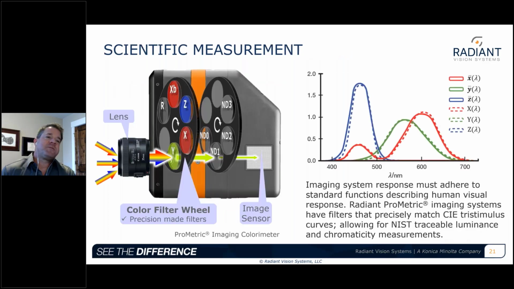The optical filters of these systems separate them from standard vision cameras. On the left here, we have a Radiant imaging colorimeter. This looks a little different than the camera on the last slide because this system has additional optical filters that are specifically designed for measuring color.